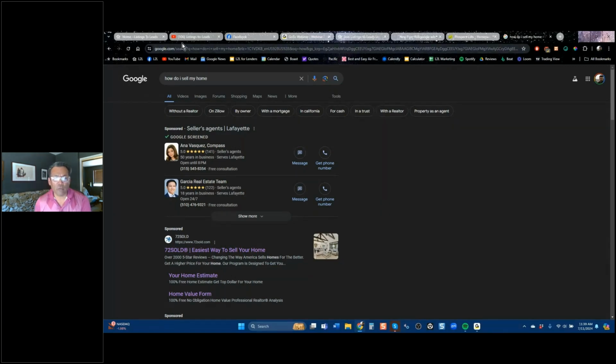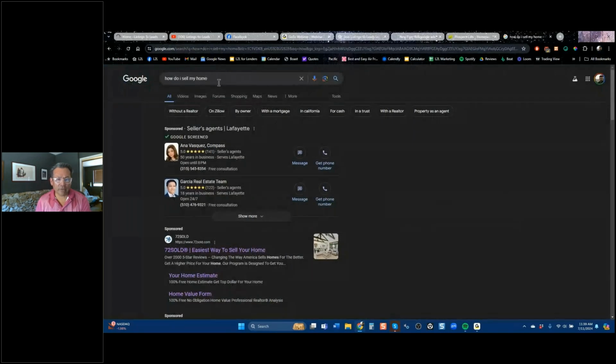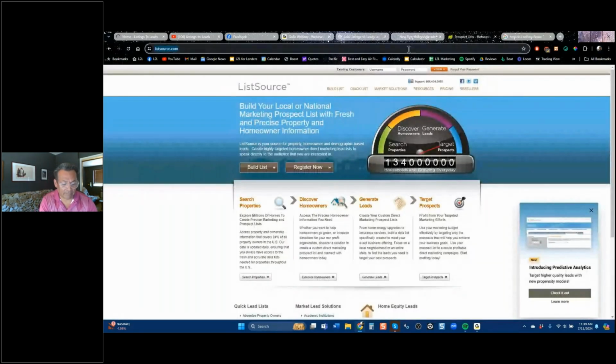With our Google ad software, that's exactly what we're designed to do, right? We're designed to get your ad on page 1 based on the keywords. Now, these keywords were, how do I sell my home? Right. But there are a lot of words that are relevant. Let's see if I can find that.